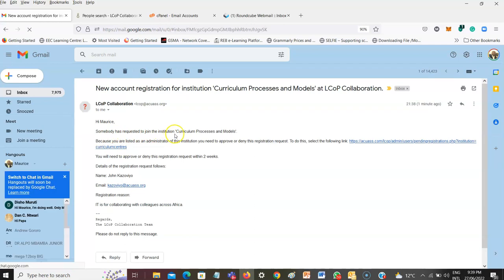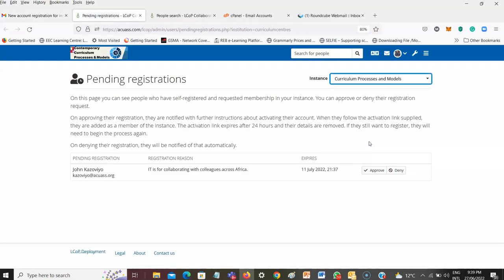Let's see what it is going to tell me. Somebody has requested to join the institution, Curriculum Processes and Models. Because you are listed as an administrator of this institution, you need to approve or deny this registration request. To do this, select the following link. So the system is giving a link to follow. So I click on it. If I'm not yet enrolled in LCoP, the system will request me to log in. But because I was already in LCoP, the system will open immediately.